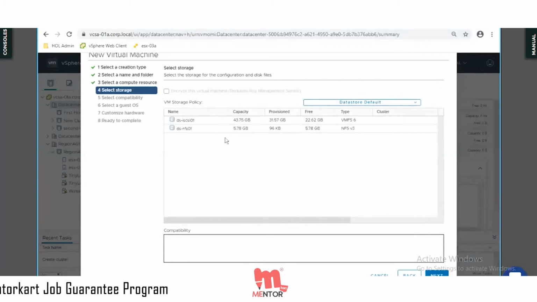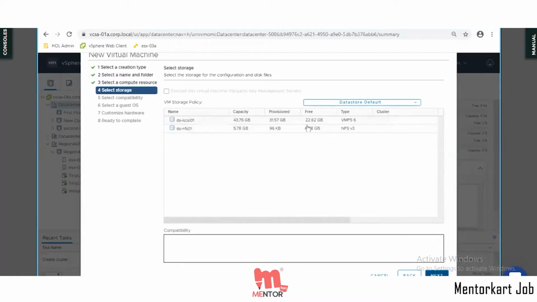Then this VM environment gives me the capacity. That is, total capacity is 43.75, provisioned 31.57 and free is 22. So now 22.62 GB is free. They have given me that, 22.62 GB. This is the space. And then I need to click on next.